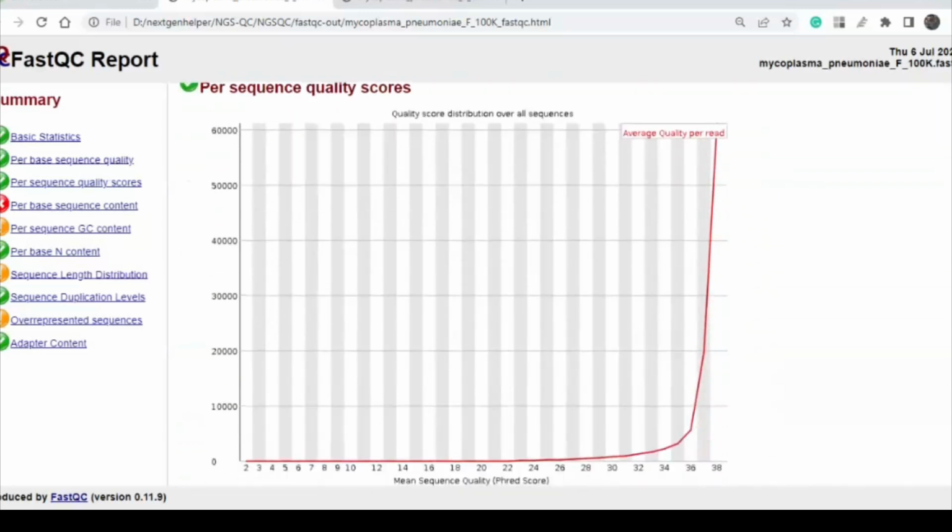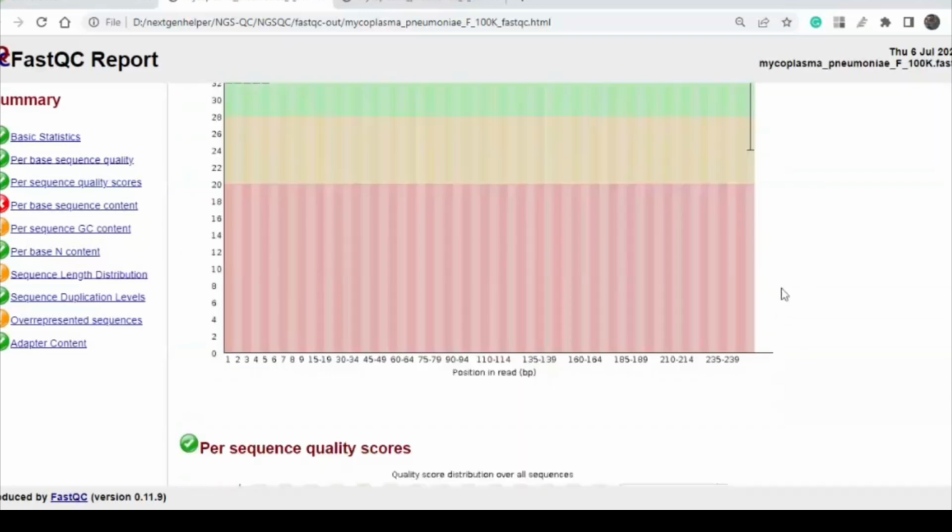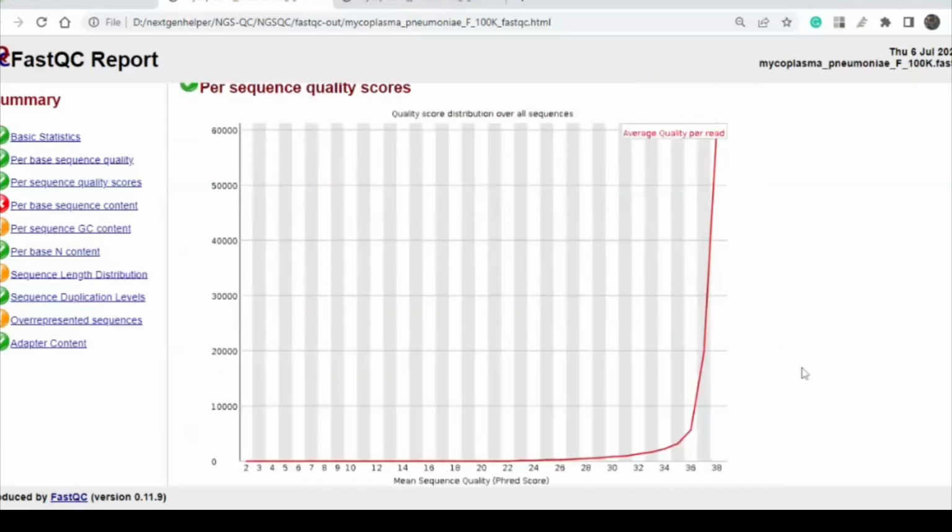For per sequence quality scores, it is the same data, but the interpretation is different: how many sequences qualify at each Phred quality score. Mostly they are better. Very few sequences have a quality score below 28 or 27. Otherwise they are zero, and as we add more sequences it goes up to 38. So it says the data is of good quality, and we see the green tick here also.